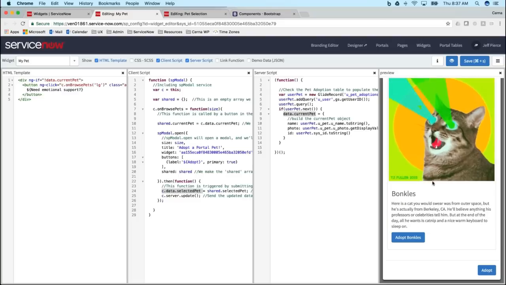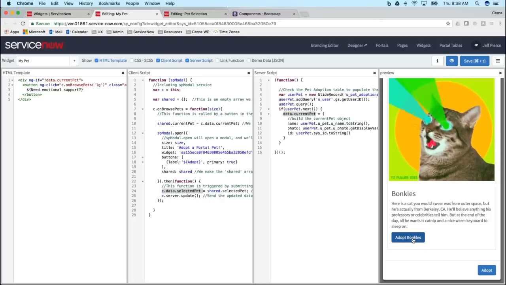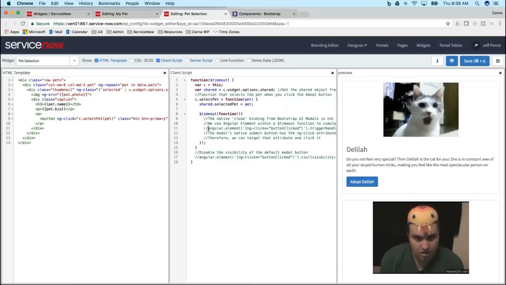So what I did is, because I didn't have access to call the close binding with the SP modal service, I've had to do a couple of special things. And that's where Angular element comes in. So those are these pieces here. Close these down.